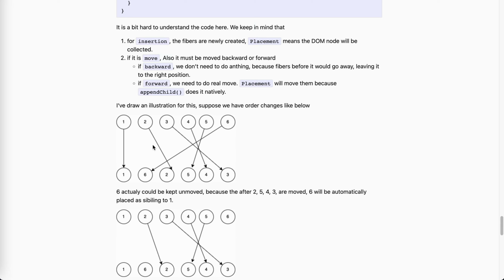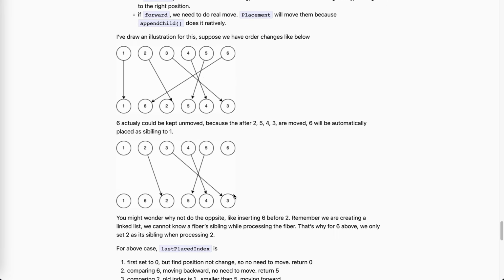For 2, it is moving forward, right? For 2, the original index is smaller than 6. Yeah, what does it mean? It means that you need to move, right? So for 2, if the fiber is found, and then the index is smaller than 6, 0, 1, 2, 3, 4, 5 here, then it should be marked as move. And for 5, again, 5 is smaller than 6 on the left, and then you mark as move. 4 marked as move. 3 marked as move.